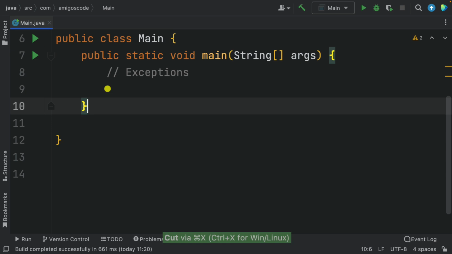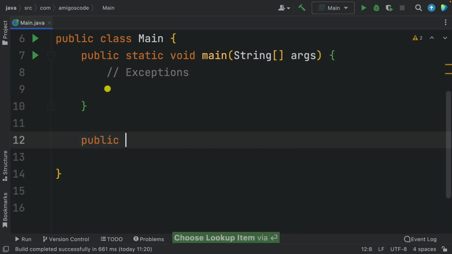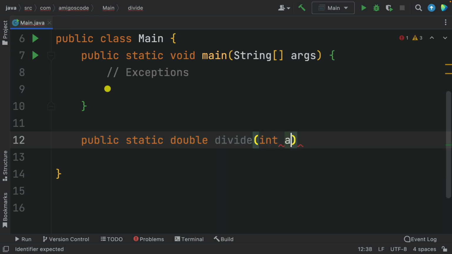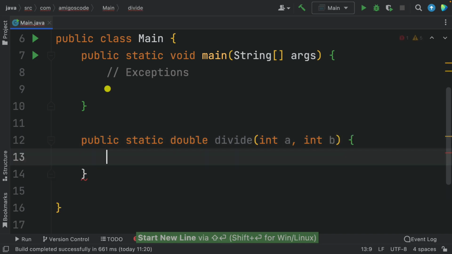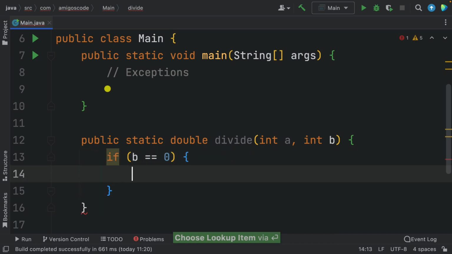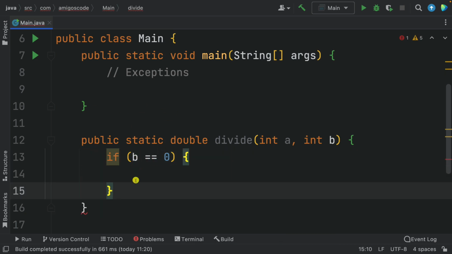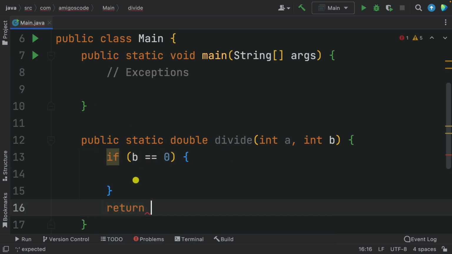But let's say that we have a method in here. Let's just say public static double divide, for example. Here I'm going to take int a and int b, and perform a division of a by b. So if b equals 0, then something went wrong. Otherwise, I want to return a divided by b.